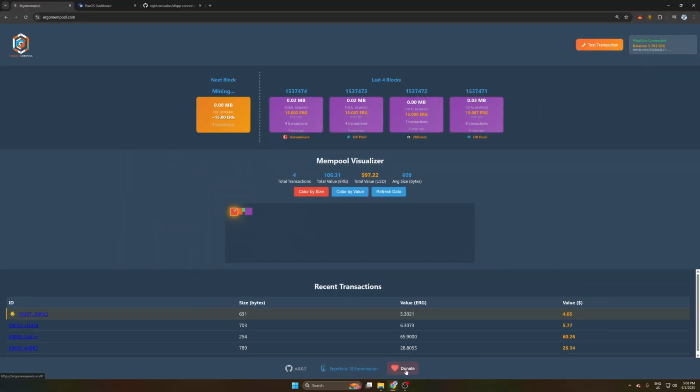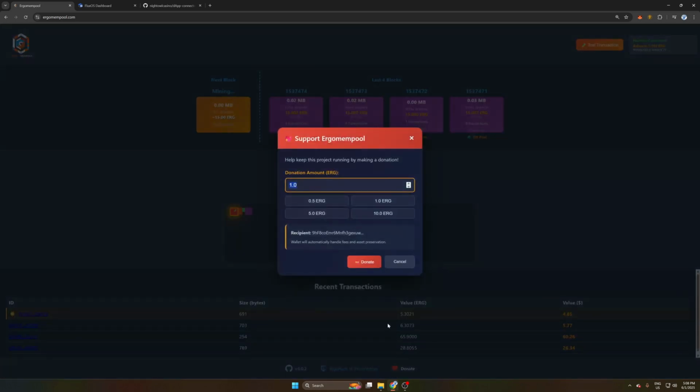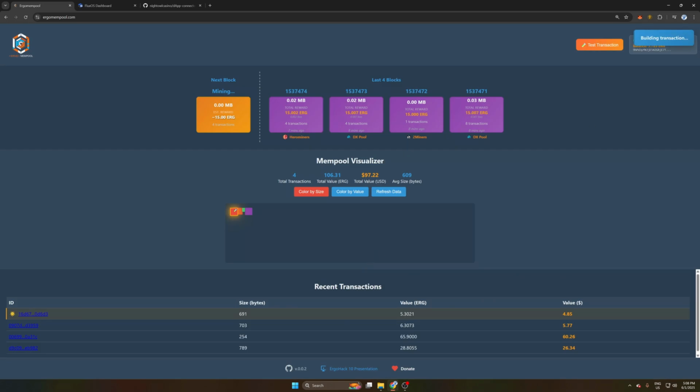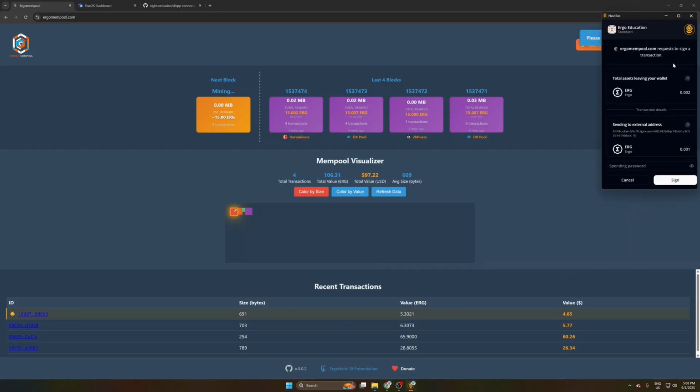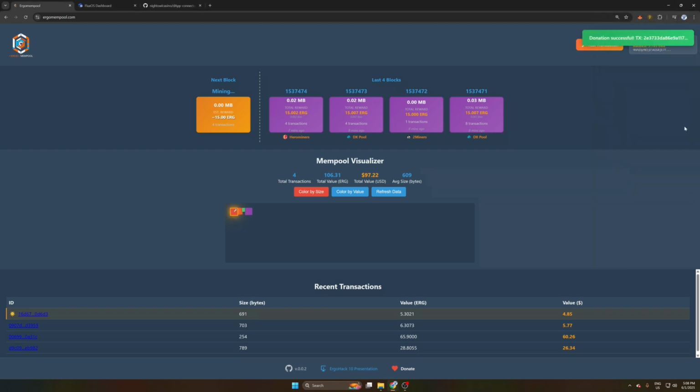Now, the donation works basically the same. I'm just going to go back and donate myself also a small amount, and I'm going to hit donate. It's going to build the transaction. It's going to ask me again to sign that transaction. I'm going to do exactly that. And then it's going to submit a transaction starting with 2E3733 or whatever, right? So again, similar thing, we just need to be a little patient, but that should also pop up within the mempool.